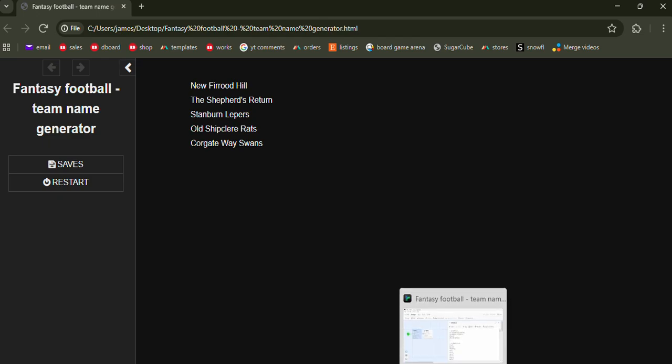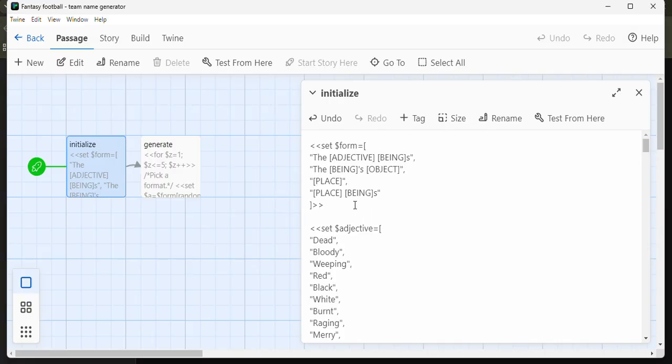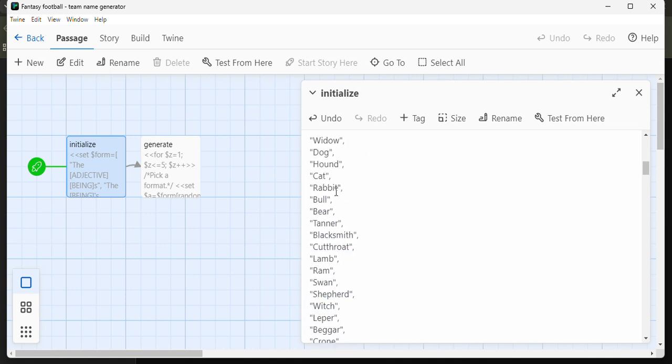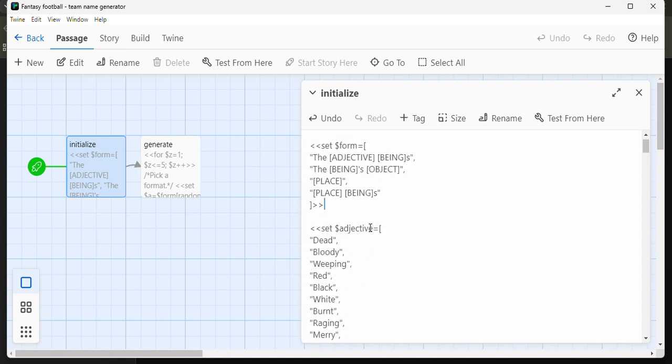So how do we do this? Well, let's look at the code. As I said, I've used this technique several times. It's very similar to the game Mad Libs, where you have a series of lists. So I have a list of adjectives: dead, bloody, weeping, red, etc. I have a list of beings: tanner, blacksmith, cutthroat, lamb, shepherd, leper, etc. I have a list of objects. Place names works in a little bit more complicated way, but we'll get to that in a second.